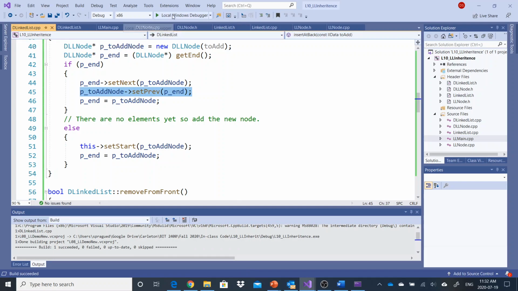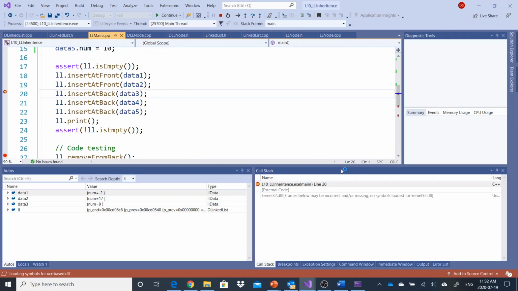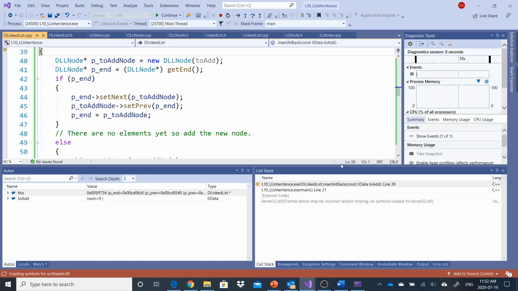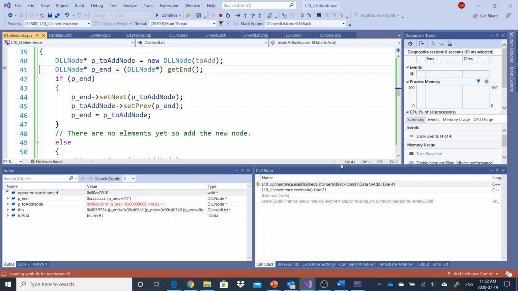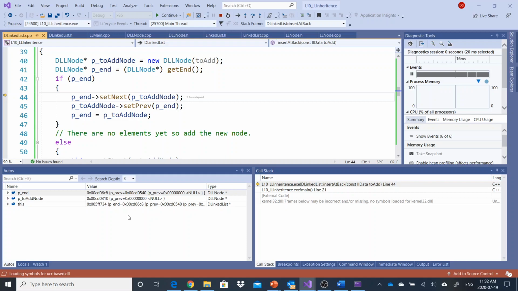I'm going to hit that breakpoint though, just to see it in action. Okay, F11. Let's walk into it. I'm going to make a brand new node. I'm going to get my previous endpoint, or my older endpoint, which is 00CD06C8. I'm going to set the endpoint's next to this new node. Then I set the new node's previous to the endpoint.